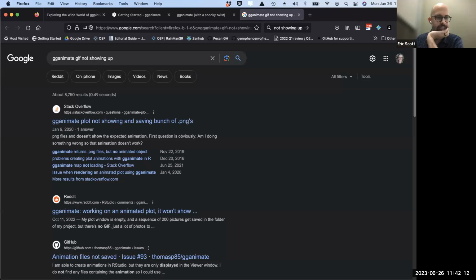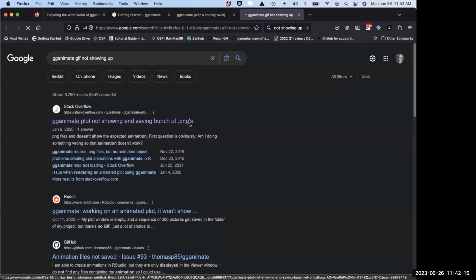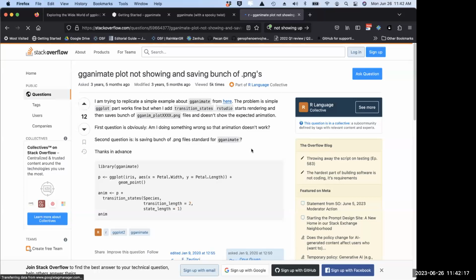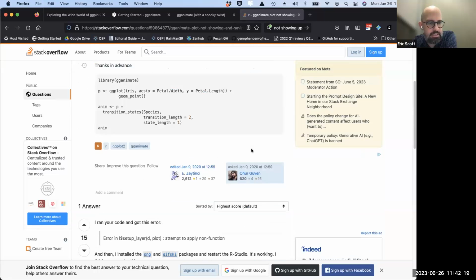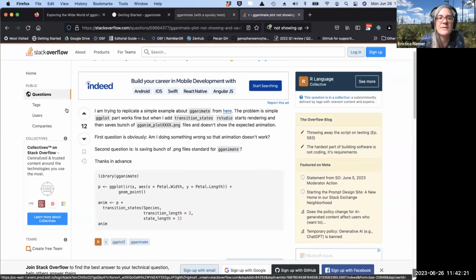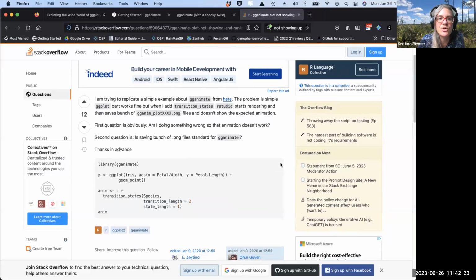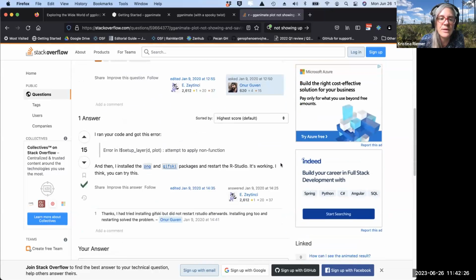So yeah, that first link definitely looks like exactly what we're having. For people who are not familiar, hopefully everyone here is, Stack Overflow is a really good resource. People ask questions about technical problems and then other people answer them.